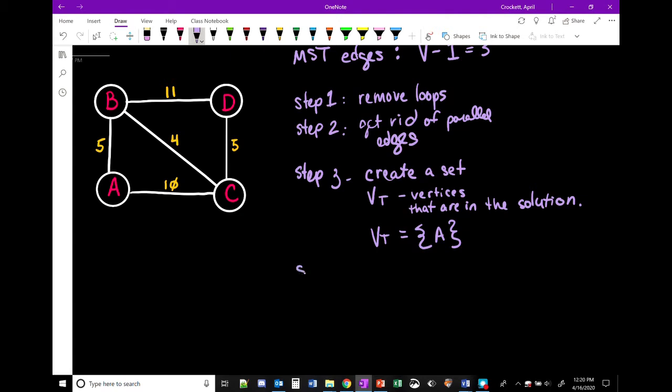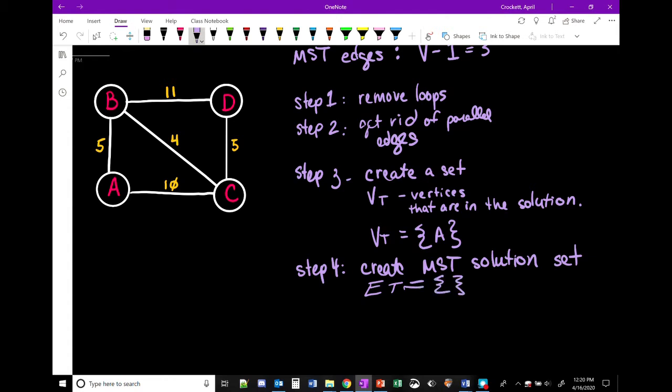Okay, and step 4 is to create the MST solution. That's our output set. Your book calls this ET, so it contains the edges in the solution. Sometimes I say MST solution, sometimes I put ET. Okay, but it's the same thing. So ET is going to start out being equal to an empty set, because right now we have no edges in our MST solution.